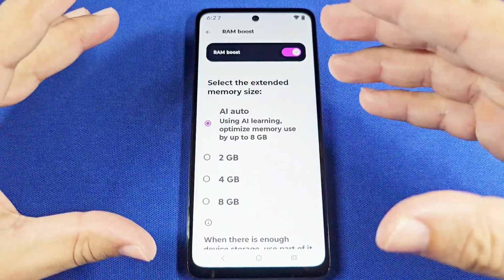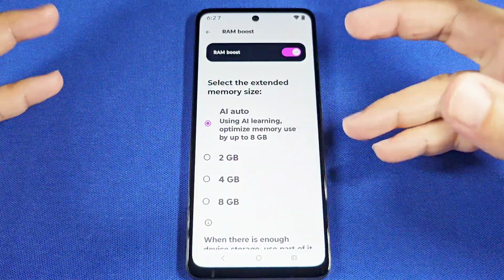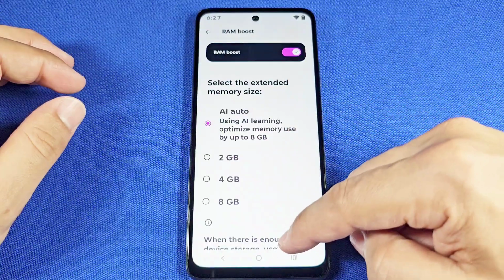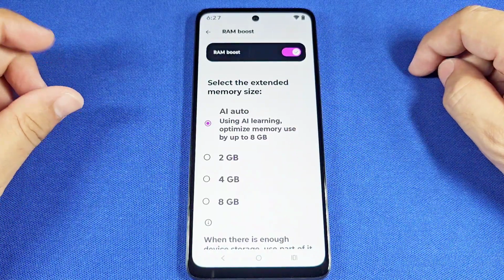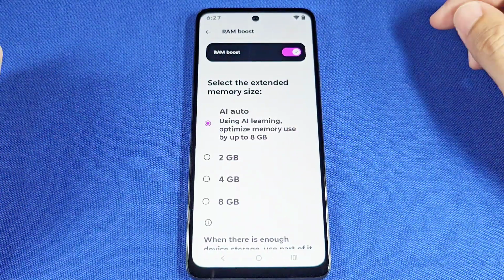All right, and of course this is going to use the base default storage of your phone, so it's using storage from your phone itself to act as virtual memory. And it's also going to tell you down here that you need to have enough memory or storage space on your phone for this to work.